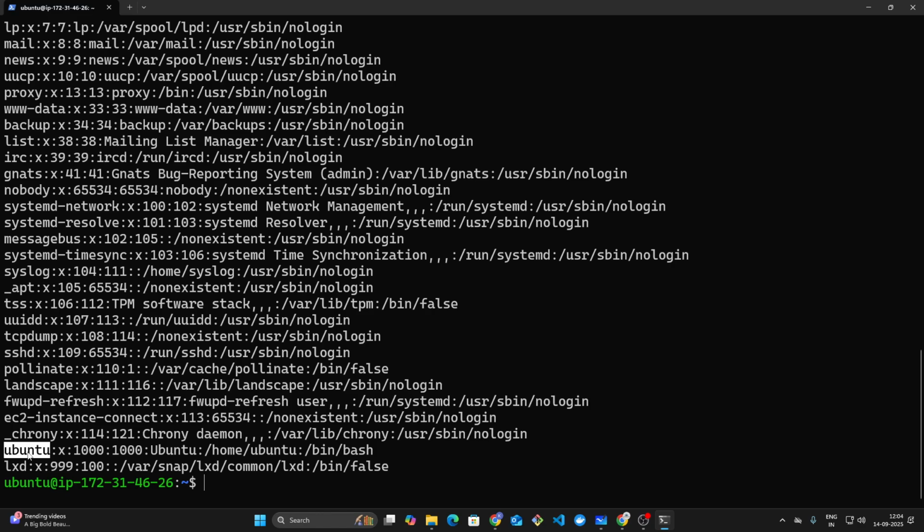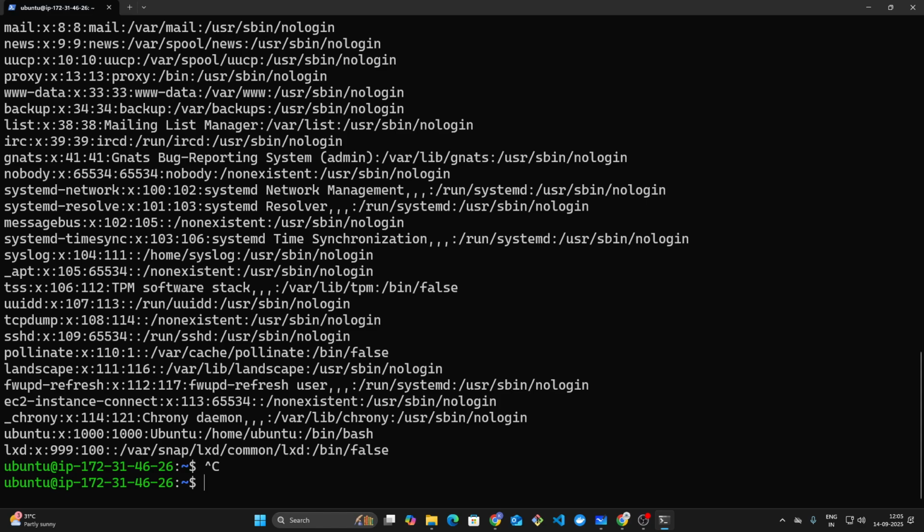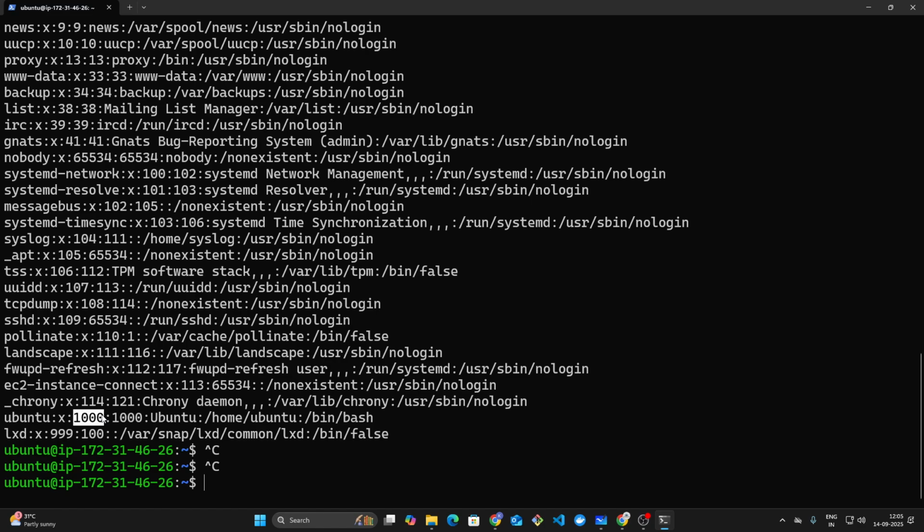This is the username, the login name. If you are launching an AWS virtual machine with Ubuntu OS, then the username will be ubuntu. This is the login name, and this x is the password field, meaning the password is stored in /etc/shadow. That we will also discuss. The next is the UID, a unique user ID number, which is 1000, and this belongs to the GID, the primary group ID, which is also 1000. And here you can see Ubuntu.